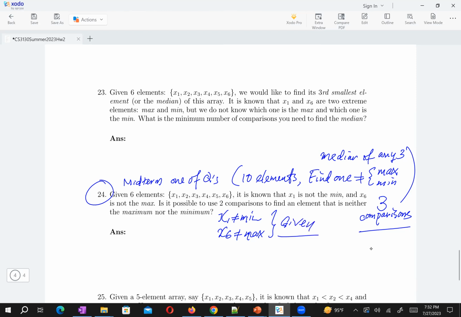Without the given condition, we have a 3-comparison solution, right? If we do not have the given information, x1 not equal to min and x2 not equal to max, we can use at most 3 comparisons to get the answer. Now we have these 2 pieces of information. We should only do better than 3 comparisons. Otherwise, we do not use this information.